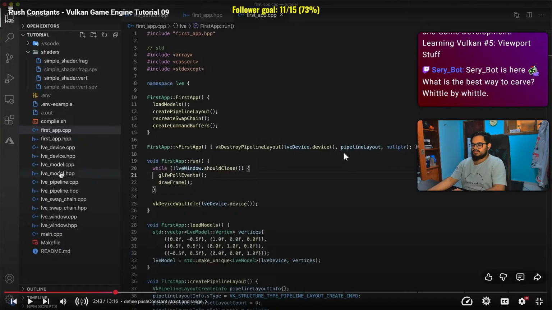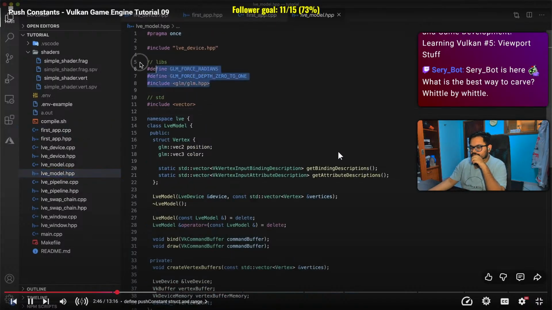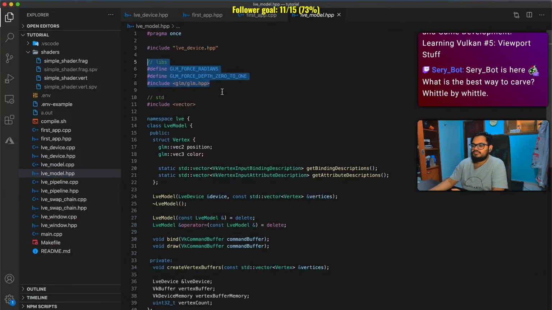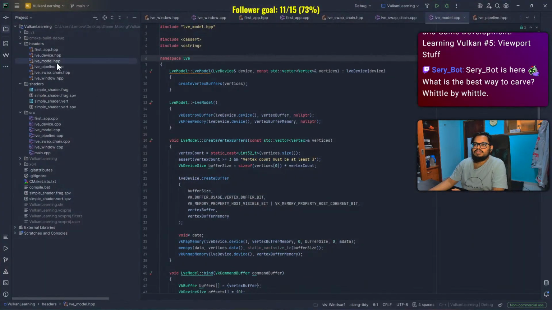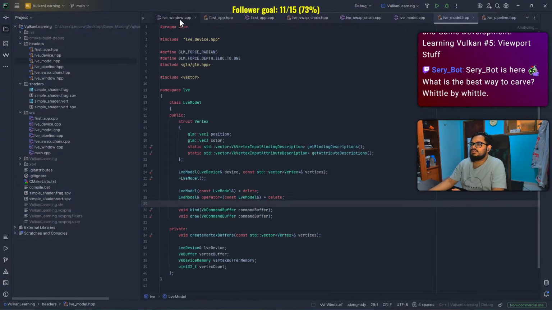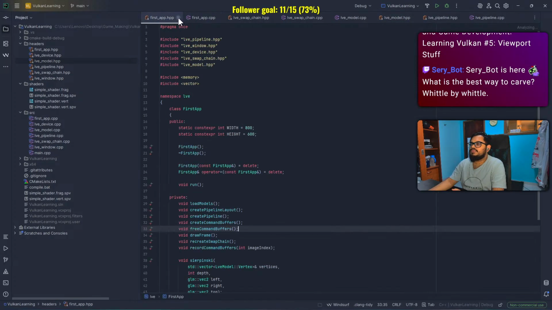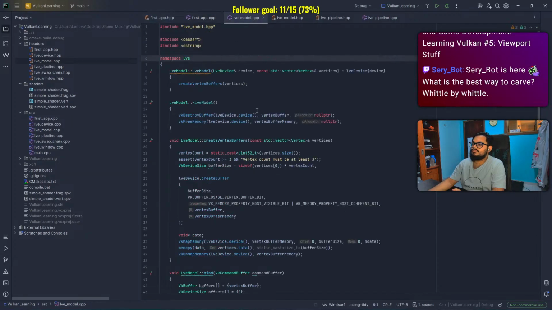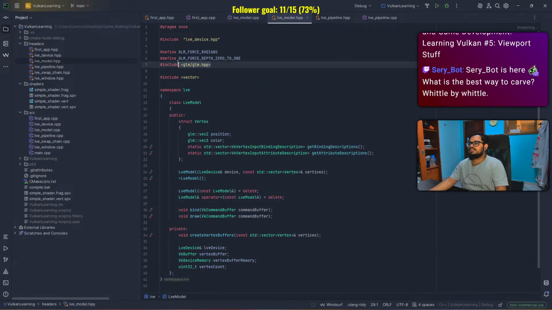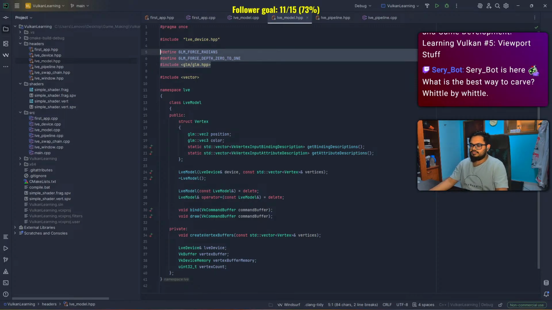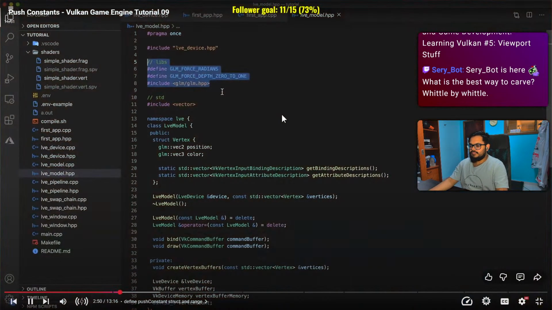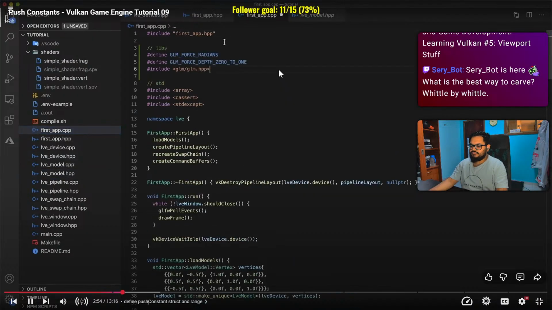First, I'm going to open the LVE model header and just copy these 3 lines, including the GLM. Let's close everything else and just open it up as required. I think we'll need these 3 for now. Then I'll open the application implementation and paste them in near the top.